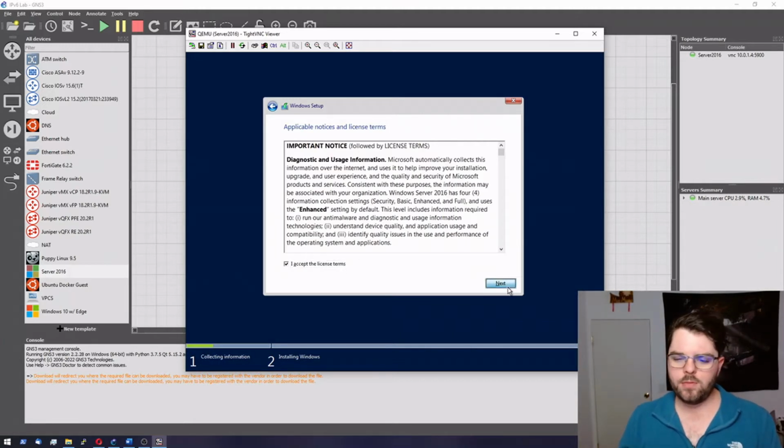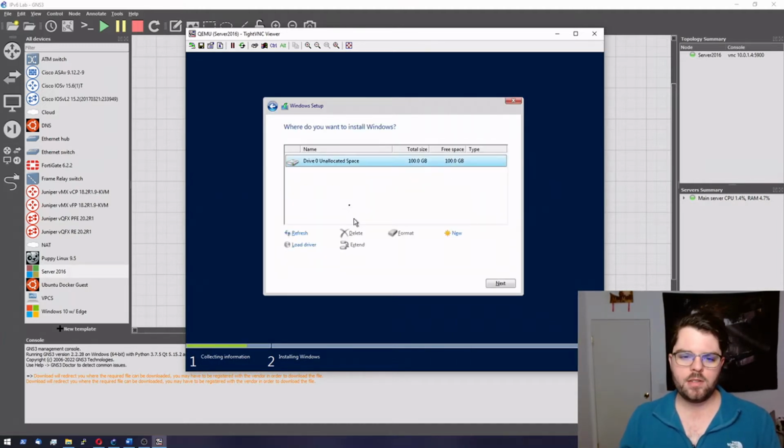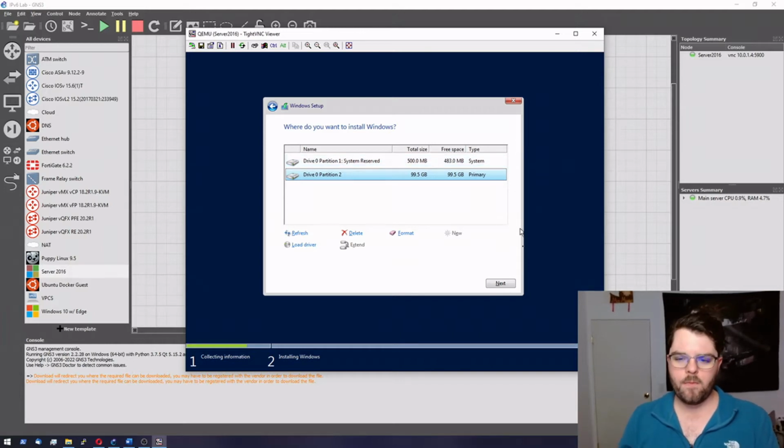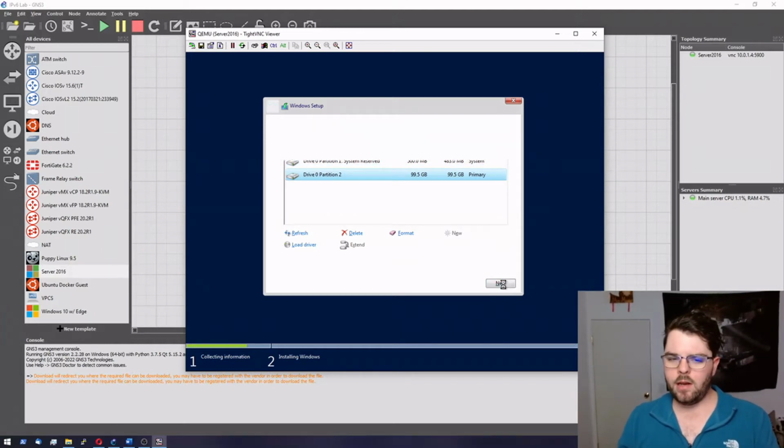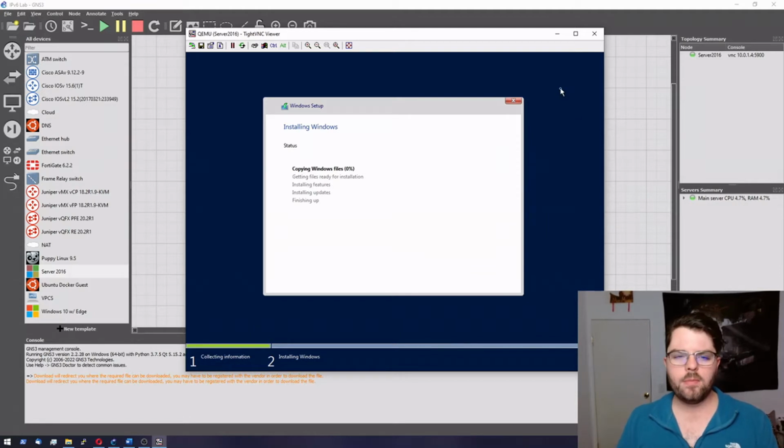We're going to accept the terms, do a custom install, create a new partition, and then it'll make its own partitions. You'll see right here that this is still a 100 gigabyte drive. So keep in mind, you need to have at least 100 gigabytes of free space on your GNS3 server. I'm going to select next, and that's going to start.